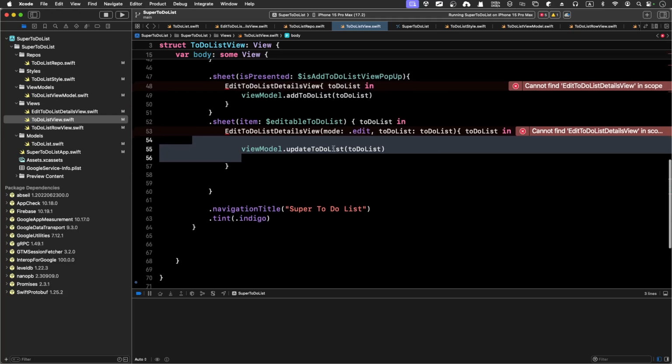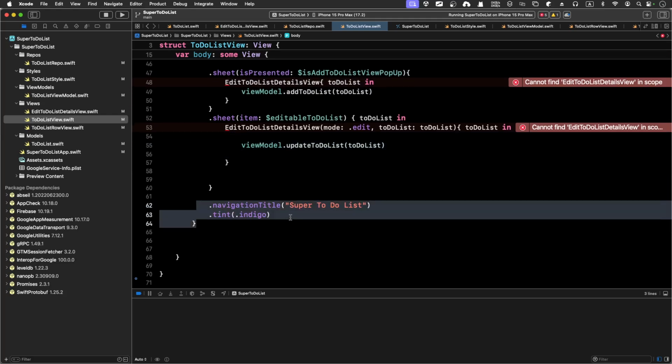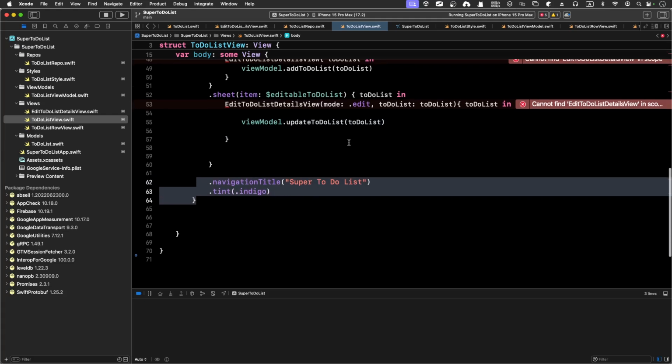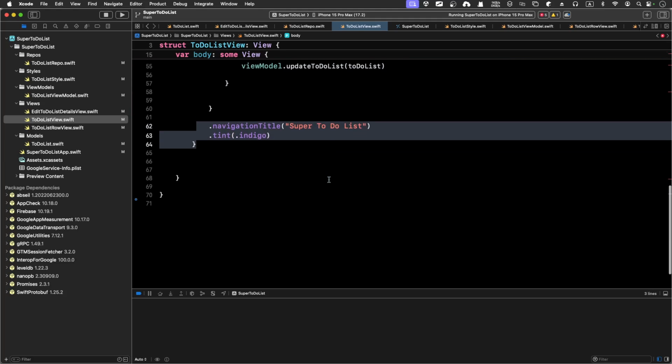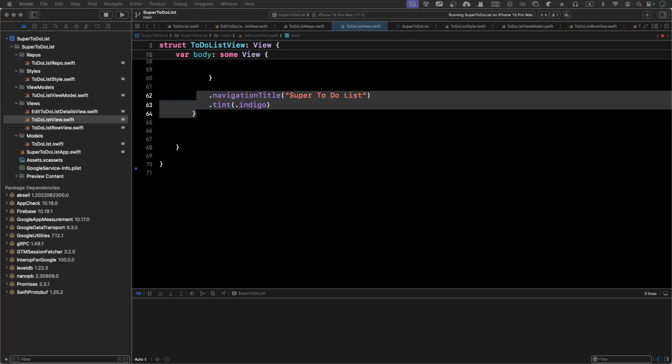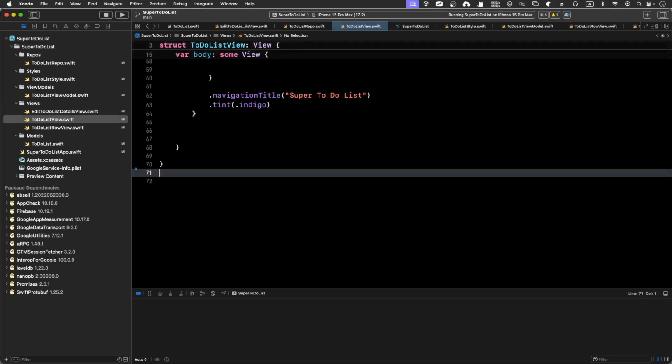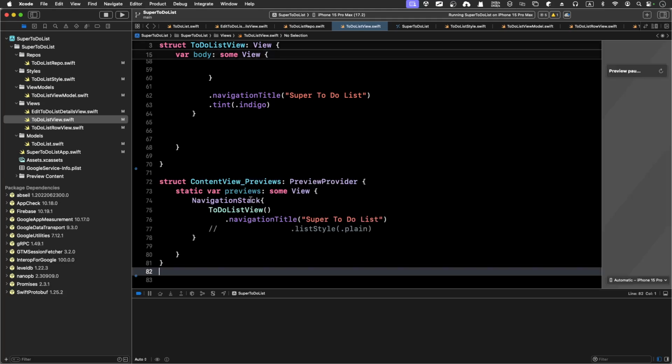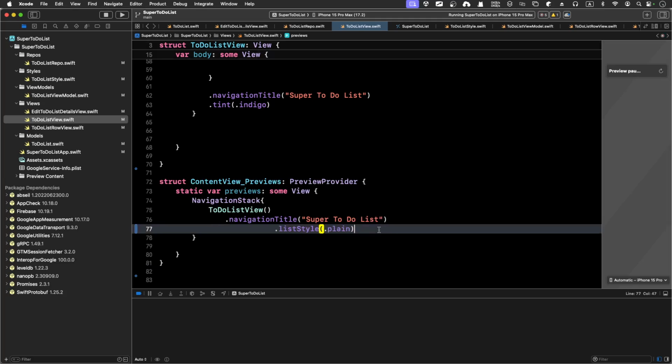Okay, and then we got the navigation title. Remember, it's a navigation view, so we got the navigation title of the super to-do list, and change it to a color. And then if you want to see the preview, you can use the preview. If you don't want to see that, it doesn't really matter much. So this is just boilerplate code, and you can say list style plain or not.